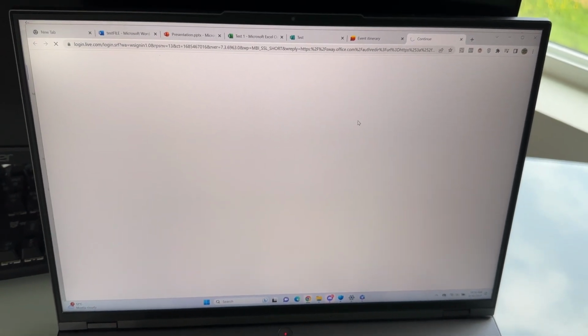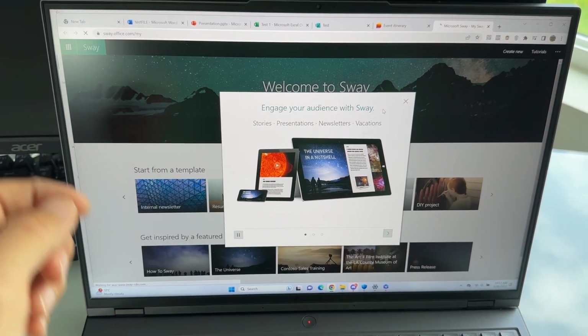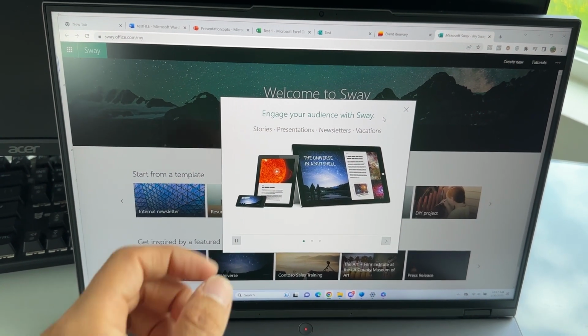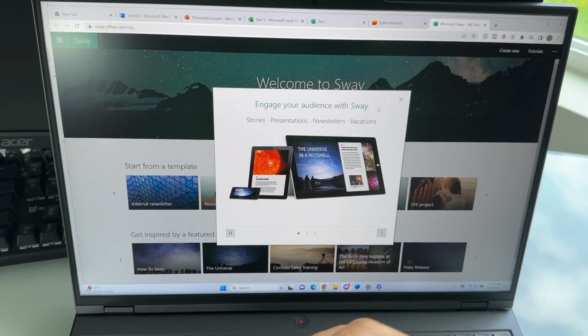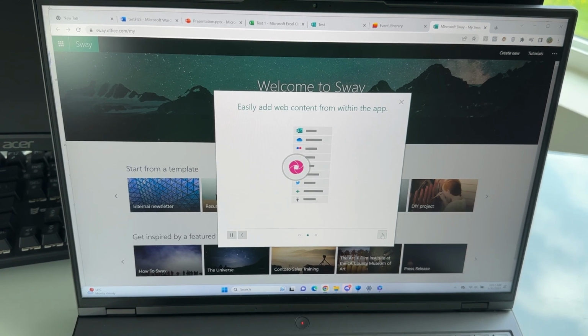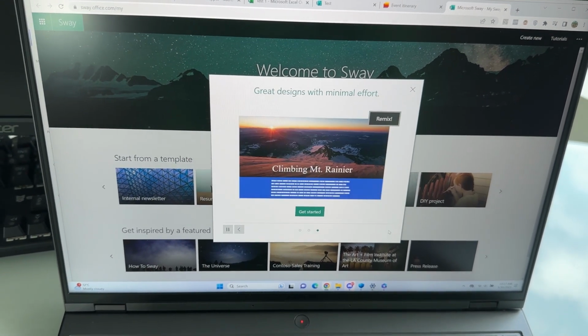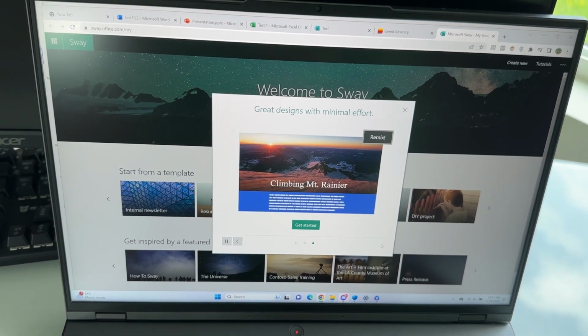And so page, what is page? This is pretty new to me as well. So Microsoft Sway. Oh, okay. Engage your audience with Sway, stories, presentation, newsletter, vacations, insert. So you can insert different social media. Okay, Bing, YouTube, etc. Remix great design with minimal effort.